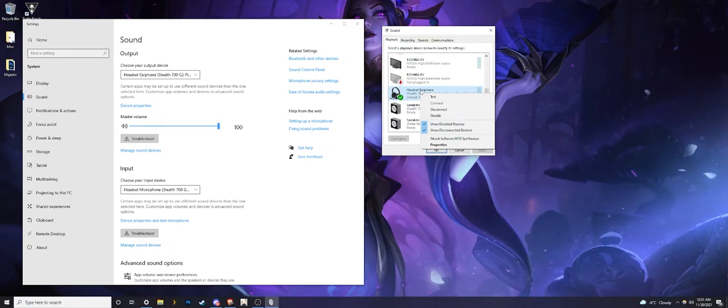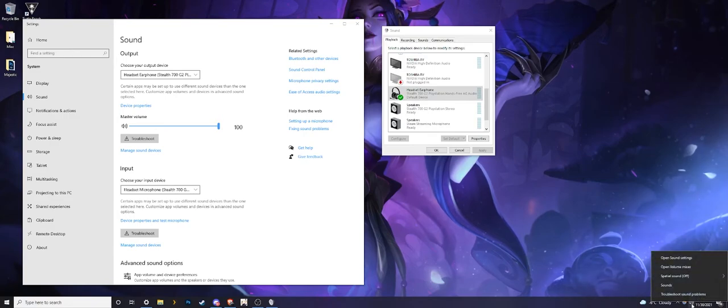In order to use it as Bluetooth, you want to make sure you're disconnected from the USB and you just have it paired with Bluetooth. You're going to set it as a default device. Right now this option doesn't come up because I have it set as a default device right now. And you can also right-click on your volume mixer and make sure that everything looks good in there.